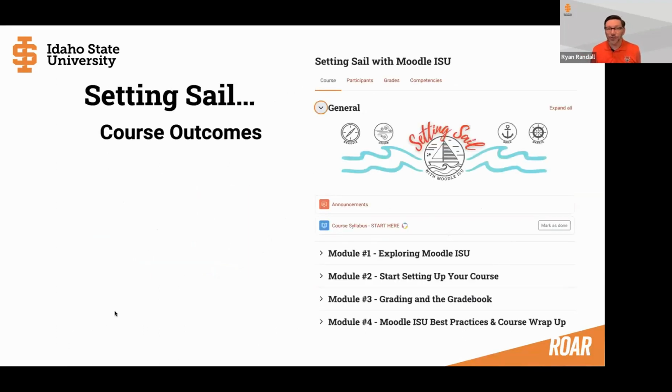So I'll show you what the structure looks like and also the course outcomes. You can see the image on the right. That's what it looks like in Moodle. There are only 4 modules. Each of them is tied to one of those icons at the top of the image. So they are Exploring Moodle ISU, Start Setting Up Your Course, Grading in the Gradebook, and finally, Moodle ISU Best Practices and Course Wrap-Up.